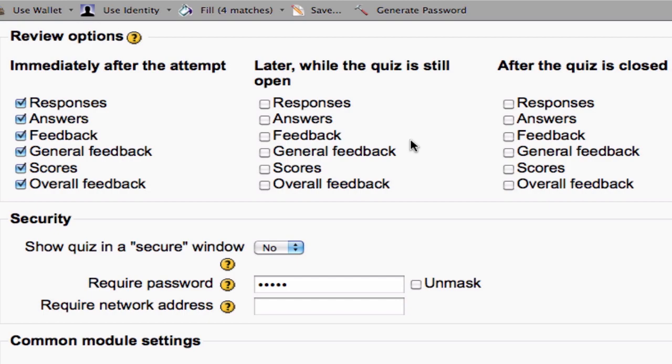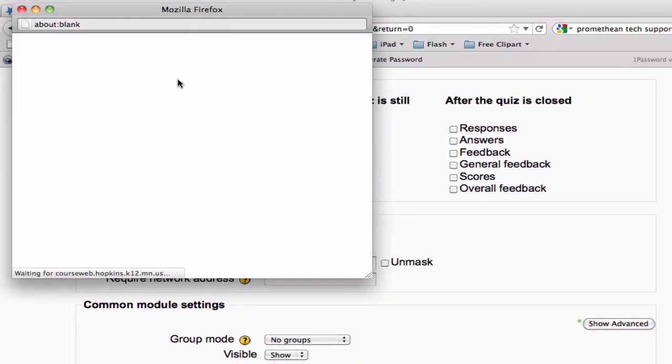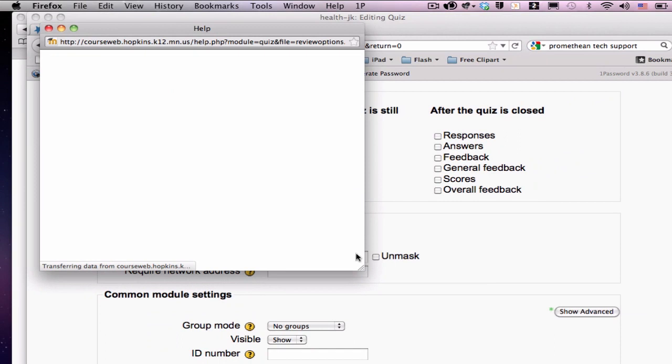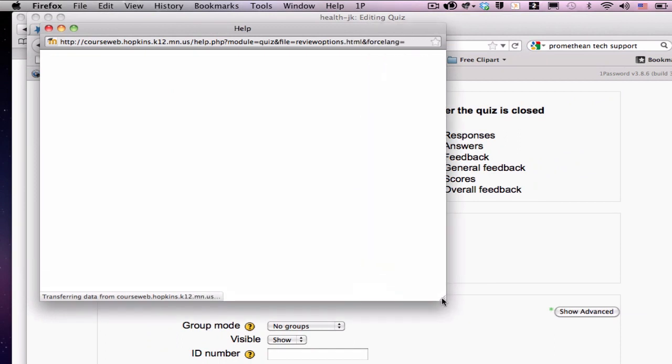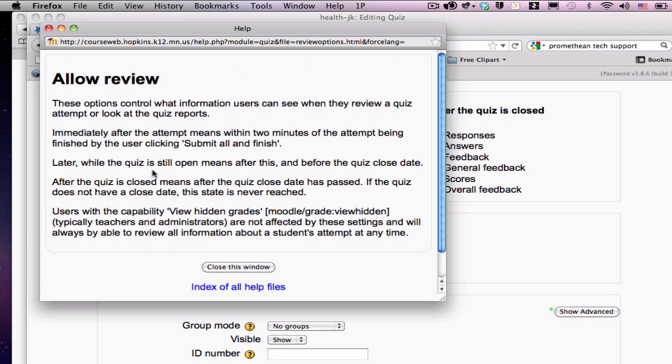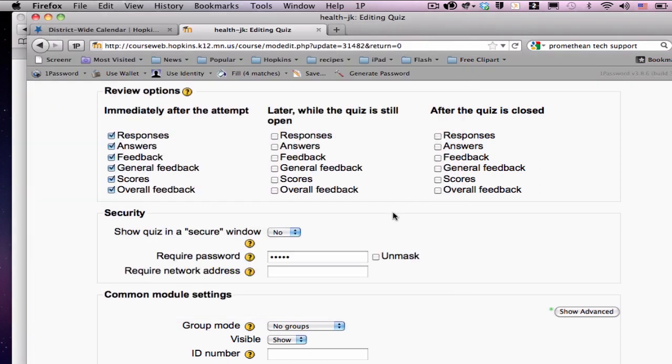But you can kind of tease that out and do some experimenting. In fact, we can click on this button and we can find out what "later on" means if Moodle gives that great information. So I say later, while the quiz is still open, means after this and before the quiz close date. Not really sure what that means.